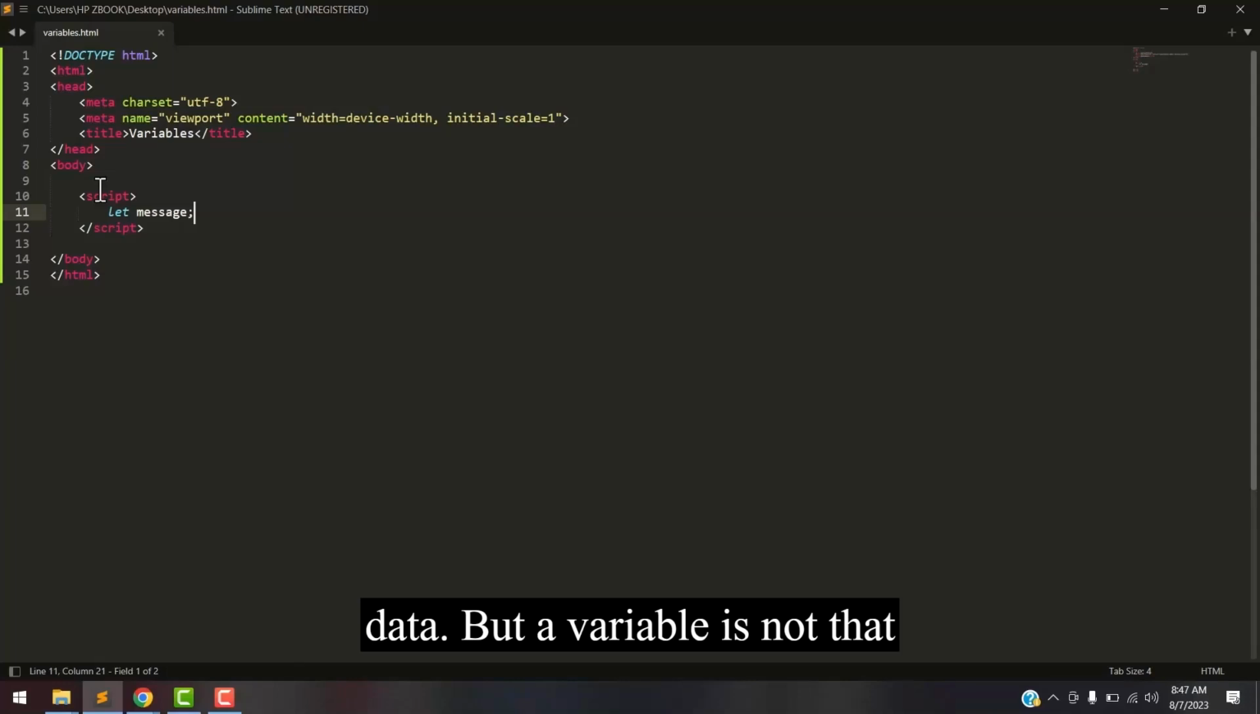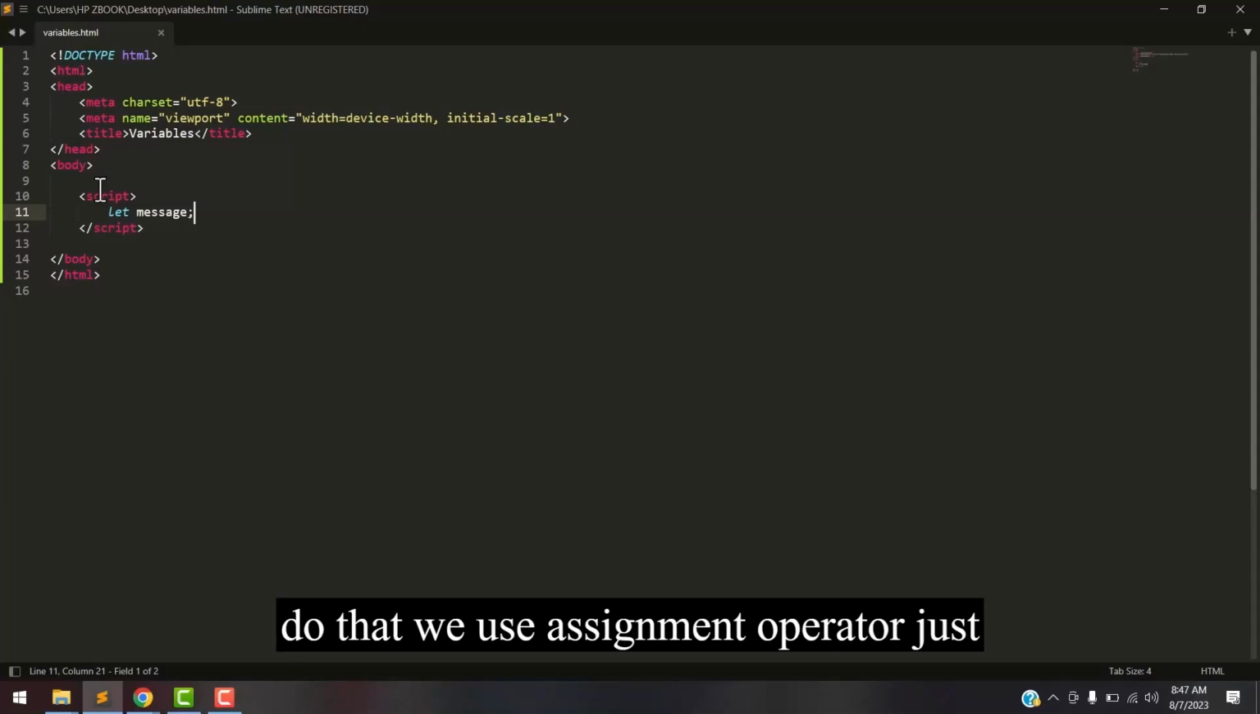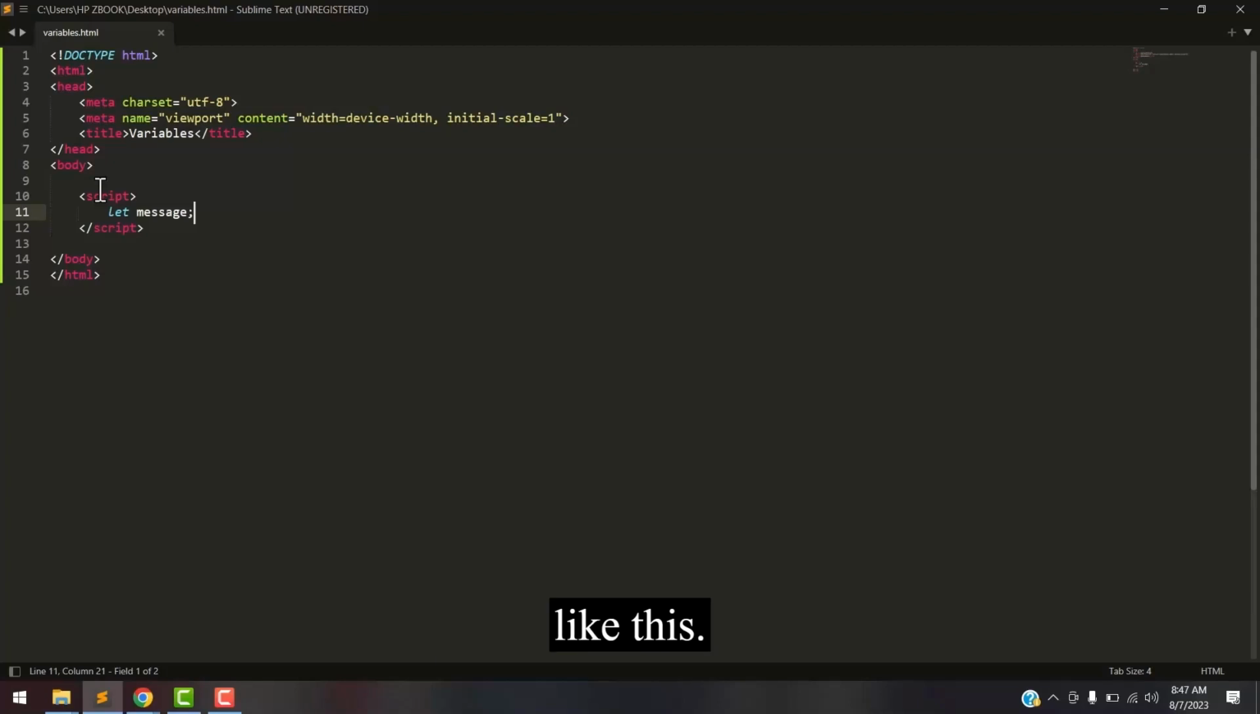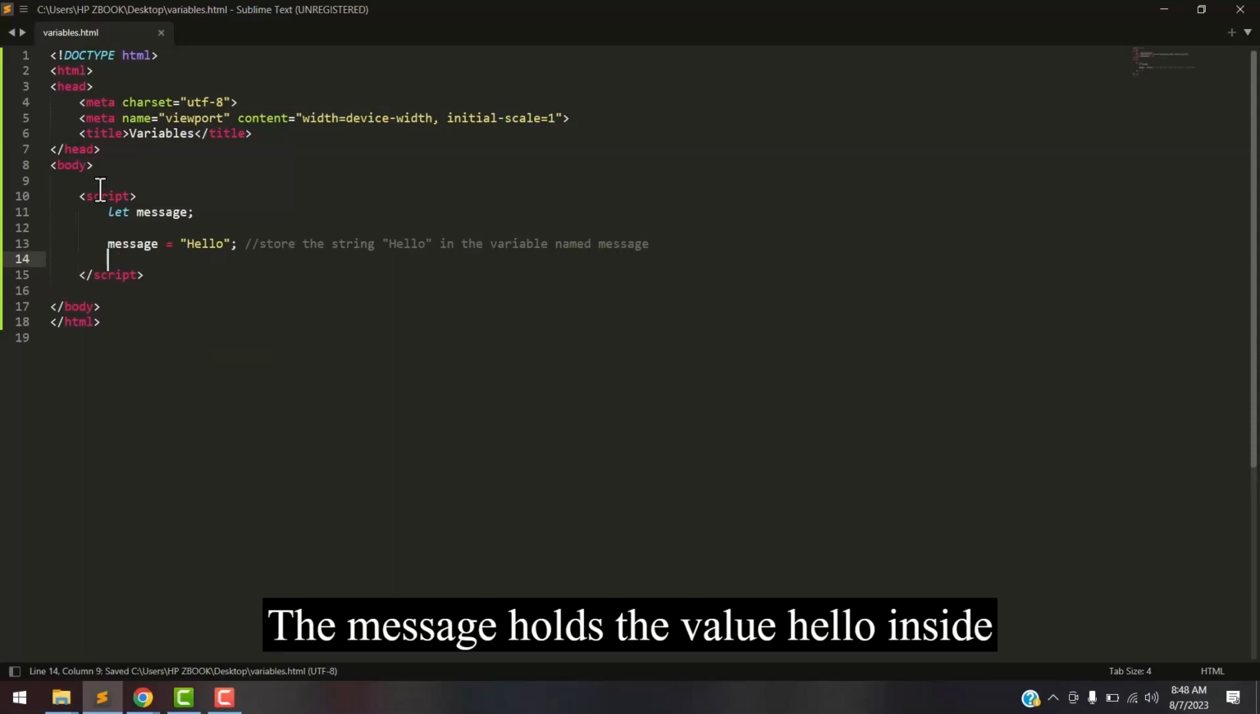But a variable is not that exciting until we put something in it. To do that, we use the assignment operator, just like this. Now message holds the value hello inside it.